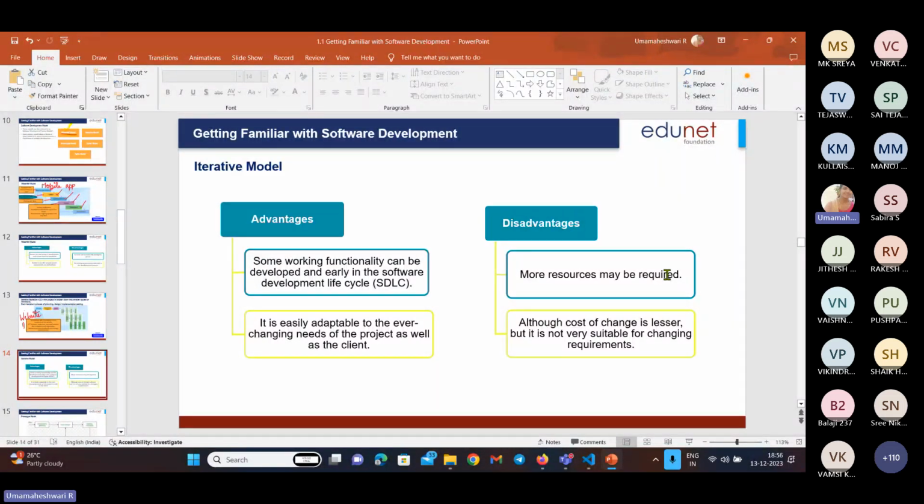So we need to make some changes in the website, in website development, right? So that will be a problem. And although the cost of change is lesser, it is not very suitable for changing requirements. Keep on changing the requirements is going to be a disadvantage, obviously, right? The plan is going to be changing continuously. So that will be a disadvantage.